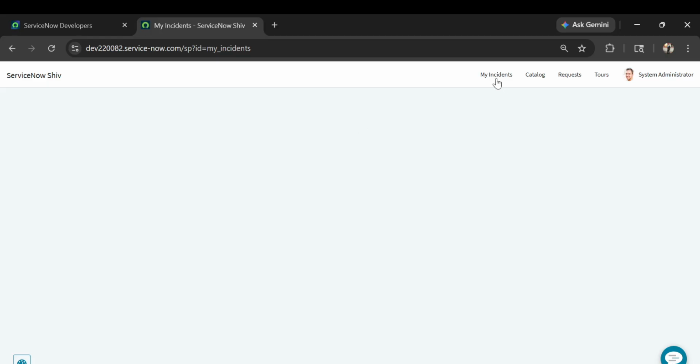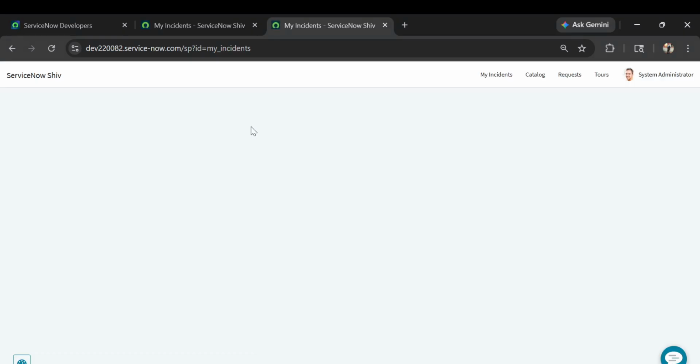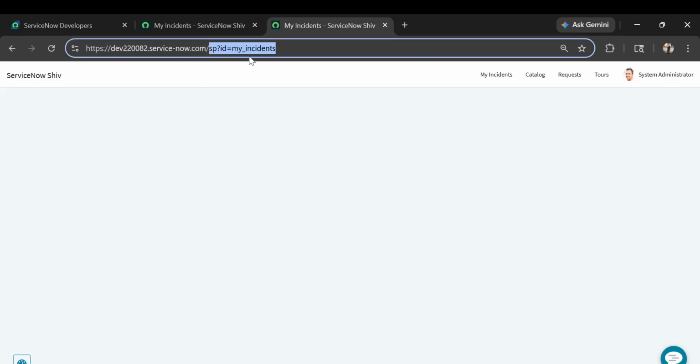When a user clicks on my incident, I want to see all the incidents where the caller is the user. That's our requirement. So what is this My Incident? It's a page in a portal. Let us see how we can design our page by adding tabular data from the incident table. So let's go to the main navigator.